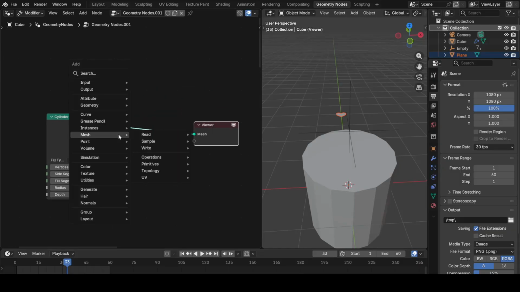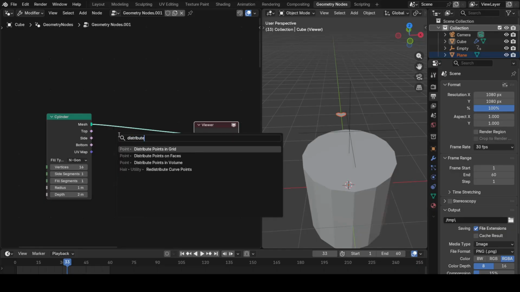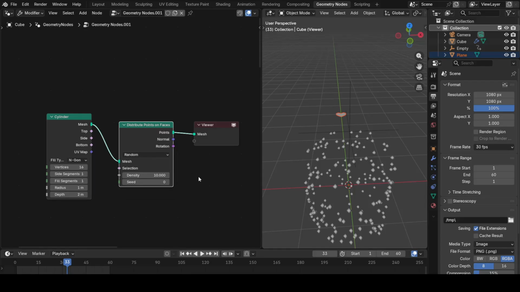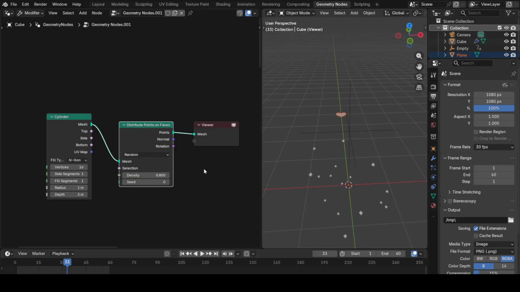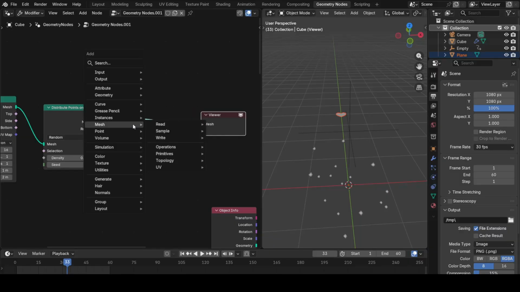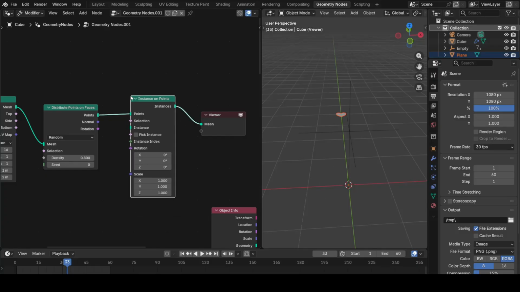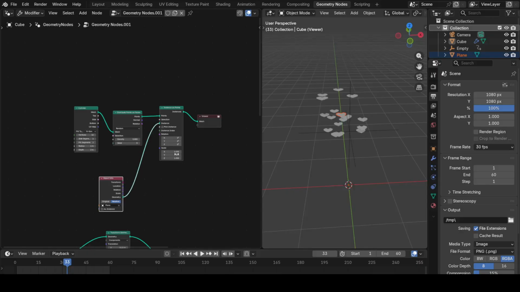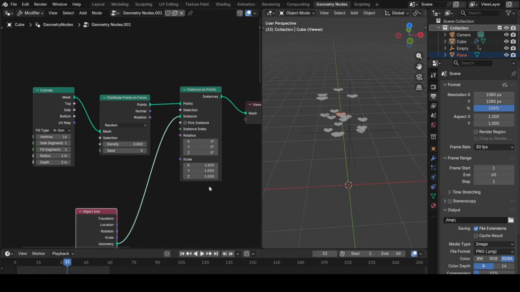So this is our cylinder. It has 16 vertices, and let's distribute the points on faces of the cylinder. I'll reduce the density to like 0.8, and next I will add instance on points. And here I will add the heart to the instance parameter. So now instead of points, we have these instances of hearts.